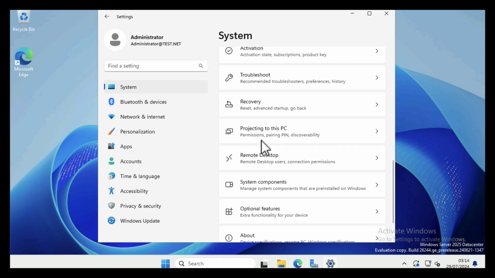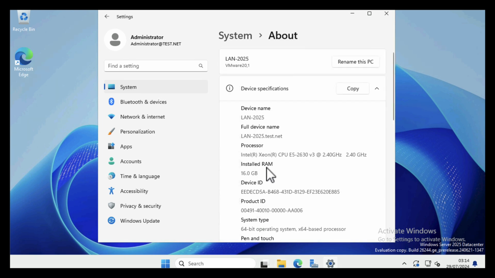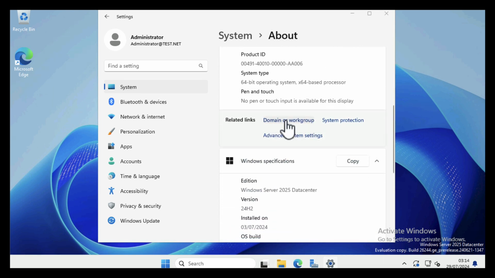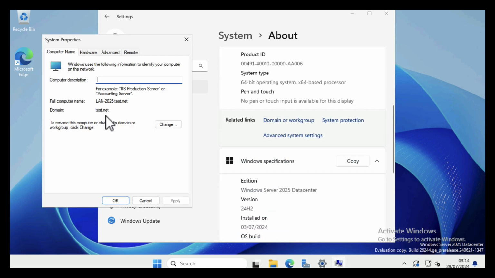And before it can be a domain controller, it's got to be a member server of the domain. So let's just check we're in the domain. And there we are, our domain member.